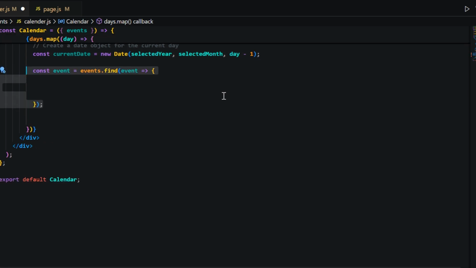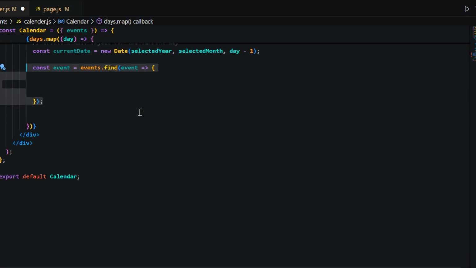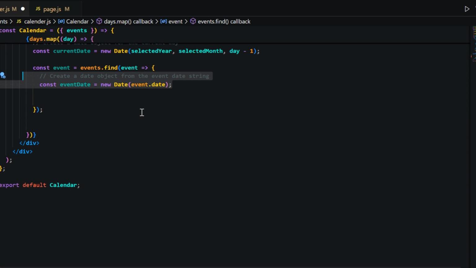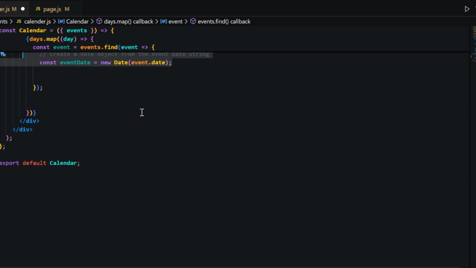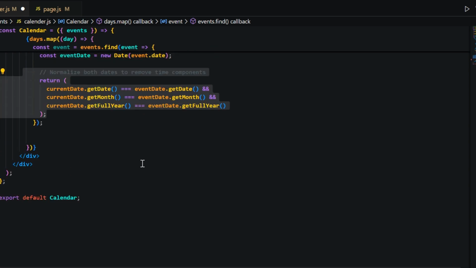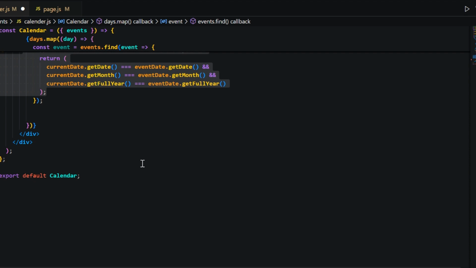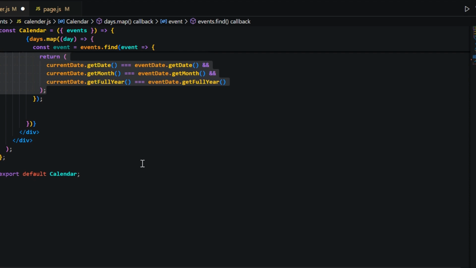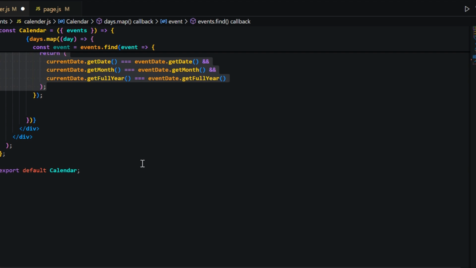To capture each event from the events array, we'll use the .find method, which will search through the events array to find each event that matches the current date. Within the callback function, an event date is created from the event state string. The return statement is going to do a comparison to check whether the day, the month, and year of the current date matches the event date. This normalization is going to make sure that the time component doesn't affect the comparison.